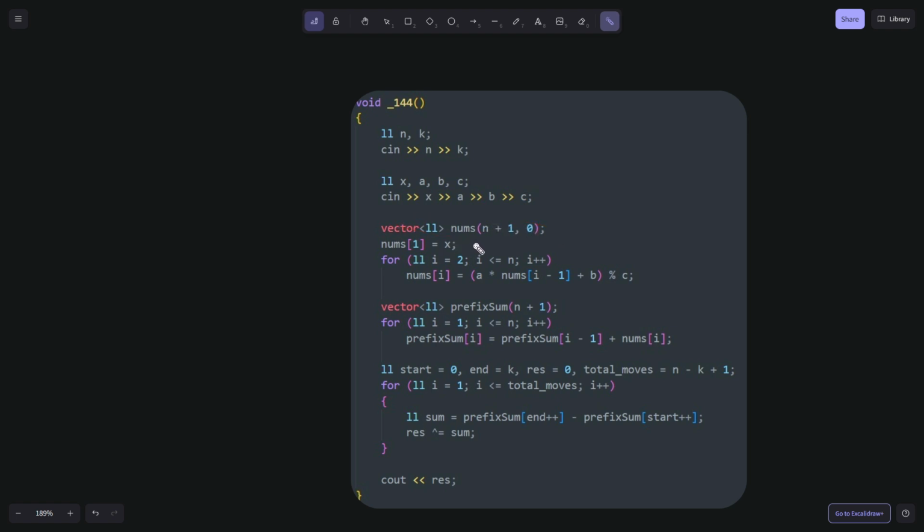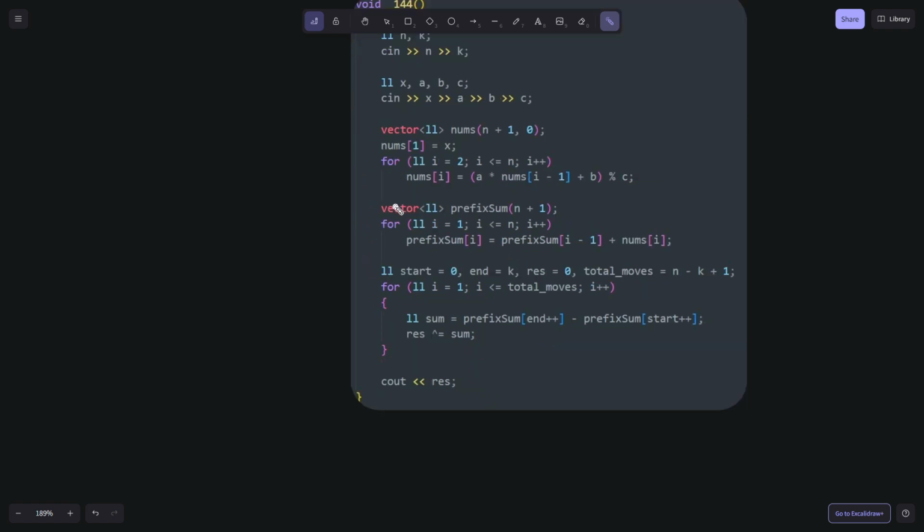And since in the question it is given that you have to assign this x value for the first element, I have done nums of 1 equal to x. And then using the generator function here, I have assigned the values for the remaining elements from 2 to n. After the input has been done for the array till here, I have initialized the prefix sum array of the same size as the original array, and then I have taken the prefix sum here. I hope you know how to take the prefix sum.